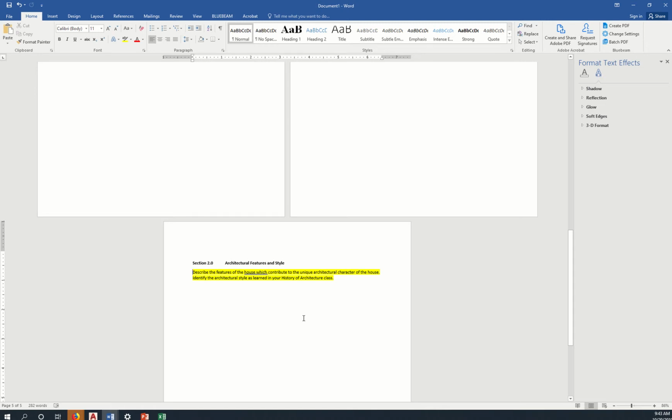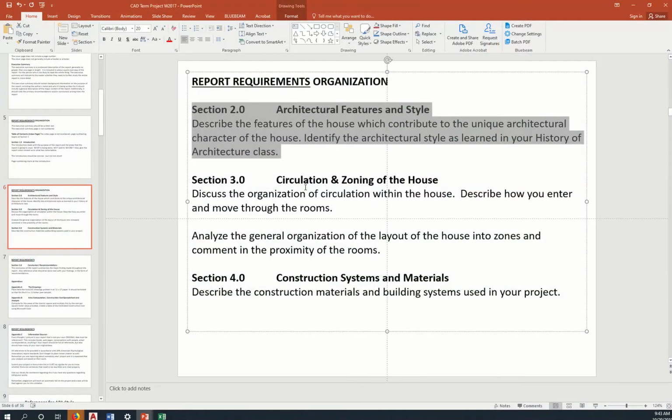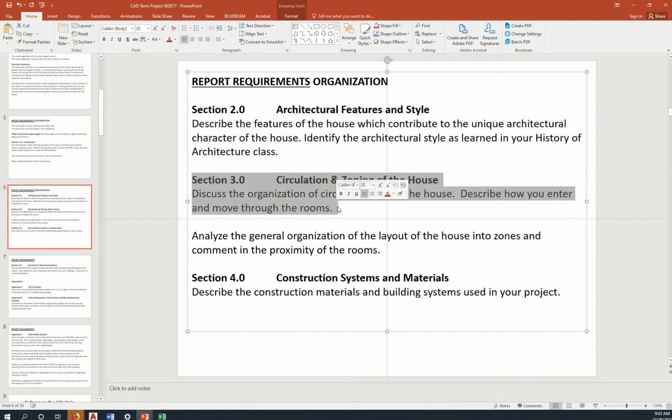Okay? So, those are the architectural features. The purpose of the house. Okay? Utilitas, okay, and maybe some structural details, but not so much. You actually reserve that for the next section, which is the fourth section, construction system and materials. So this is where you write about the firmitas, okay. So circulation and zoning, that belongs to the next page.